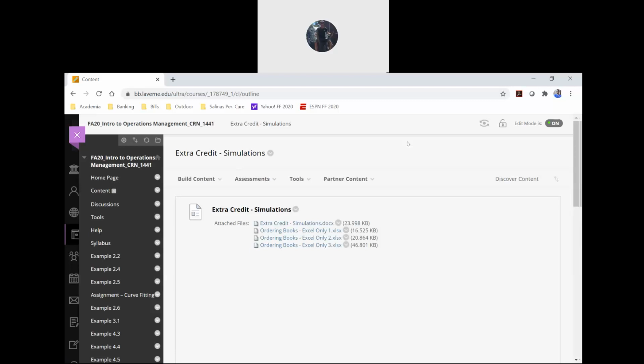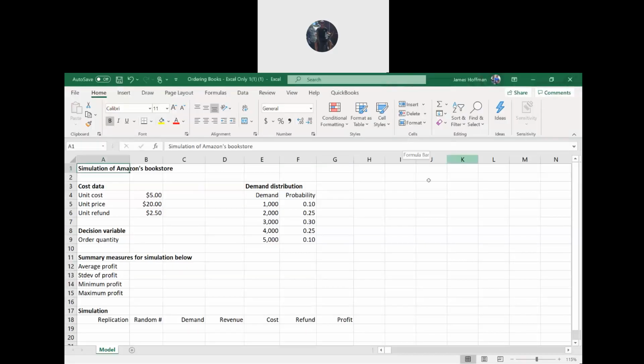You see here that we have cost data. It costs $5 to order each book. We sell those books for $20, and any refund is $2.50. These are the demands based on the probability. There's a 10% chance demand is 1,000, a 25% chance demand is 2,000, and so on. These are the possible demands we're going to look at, and the probabilities that they will occur.